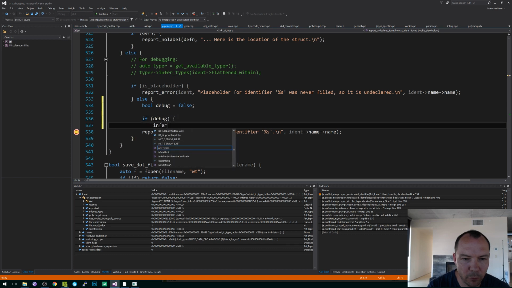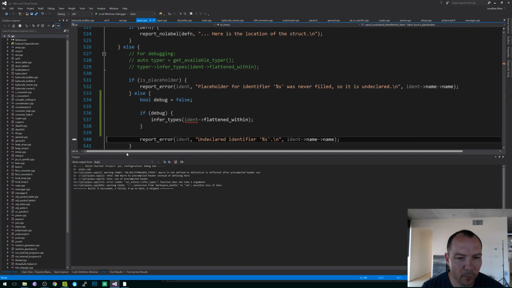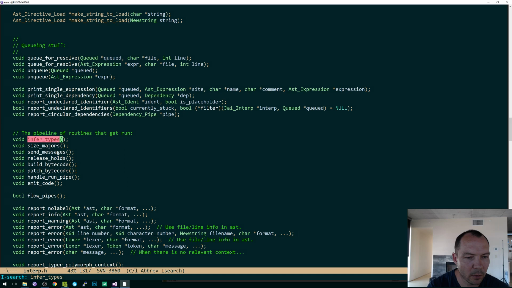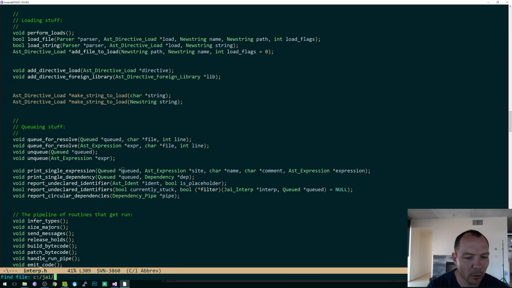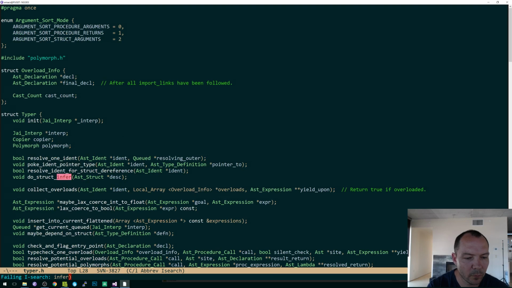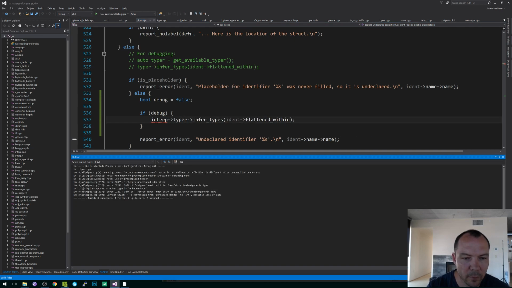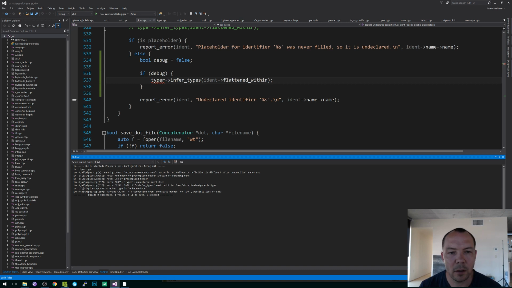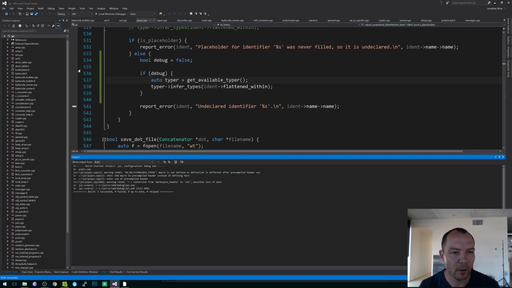If debug infer types ident flattened within. So that's going to allow me to see what happens. Well, it's in. All right, fine. Things change, and I don't do the right things.